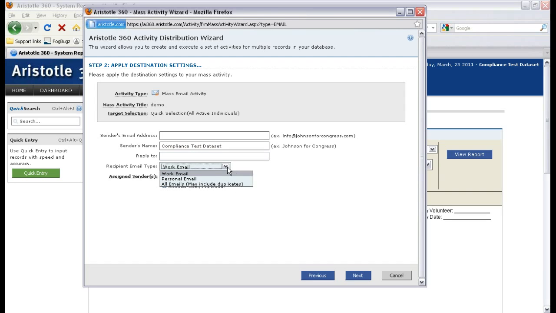You can choose the email type that you want to reach out to. In this case, since it would be voter information, we're going to choose personal. And once again, I'm going to leave myself as the user assigned. By default, if you leave the reply to email address blank, the sender's email address will be used as a reply to address.